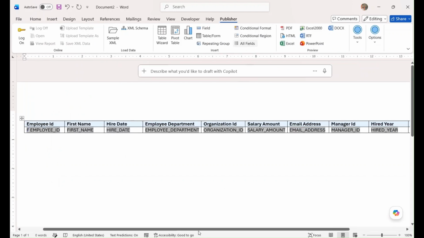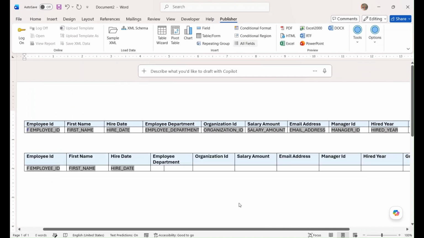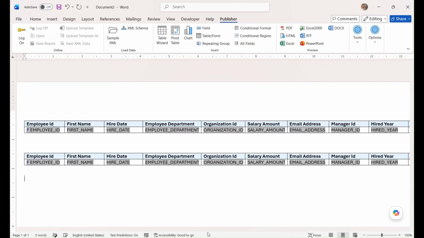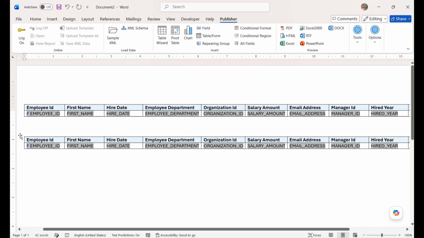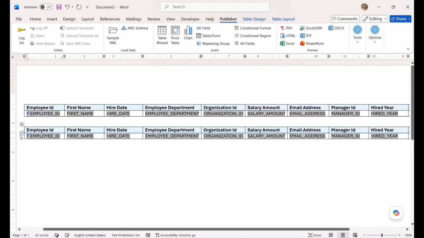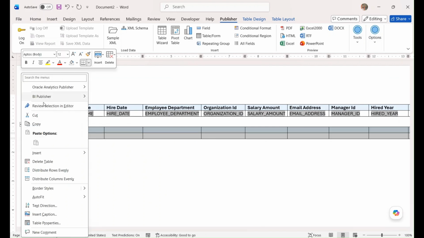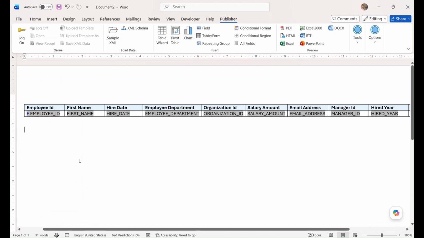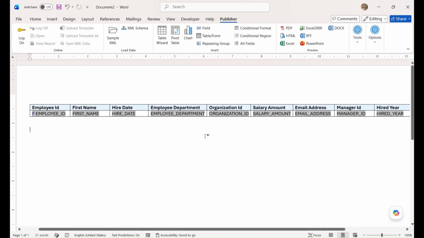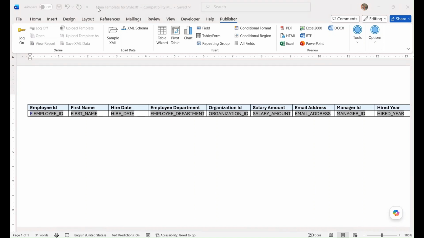Once I click on the all fields option, see, we are able to... Okay, I think I have pressed two times. Let me delete it. Delete table. Yes. I have deleted the one extra table. We got all the columns. Now just let me save it with the .rtf extension. Okay, I have saved it with the name my main template for style.